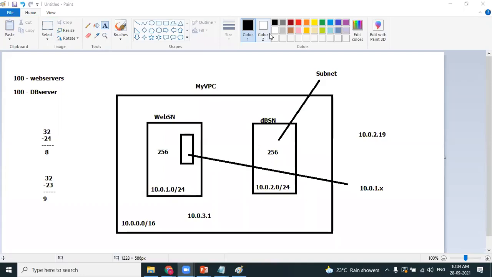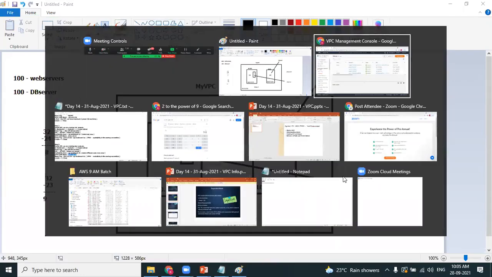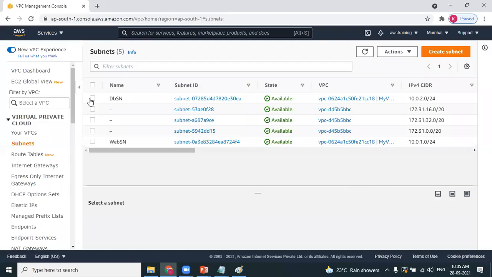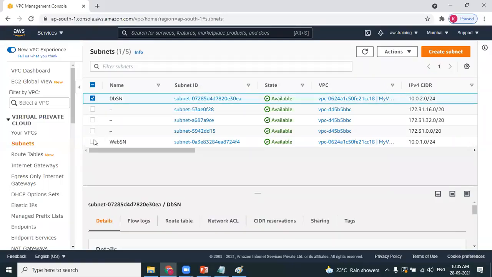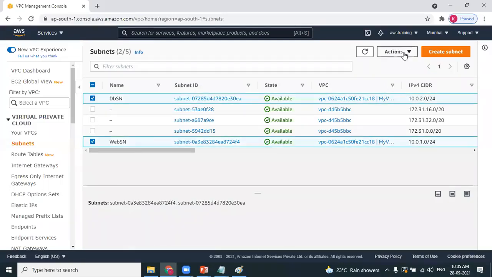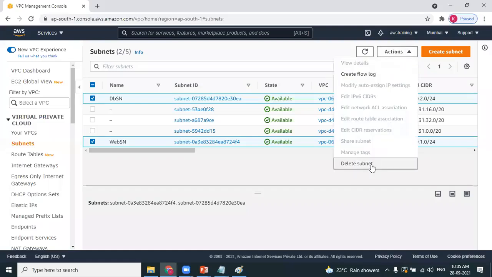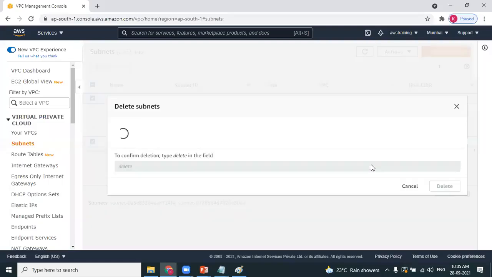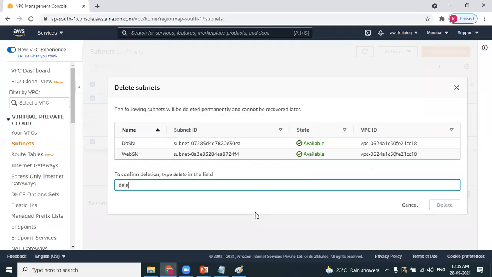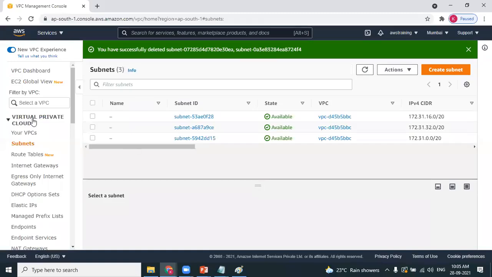So let's delete whatever we have created. It's always good to delete whatever we have created. So I want to remove all these partitions inside the VPC. Delete subnets, 2 subnets, WebSN and DBSN, and delete. 2 subnets deleted. I also want to delete the VPC.